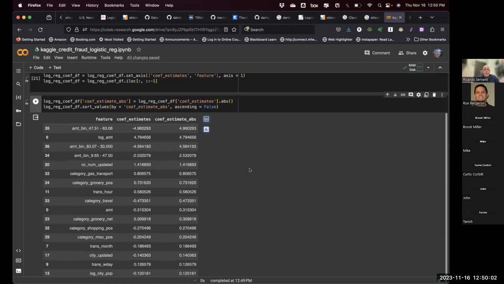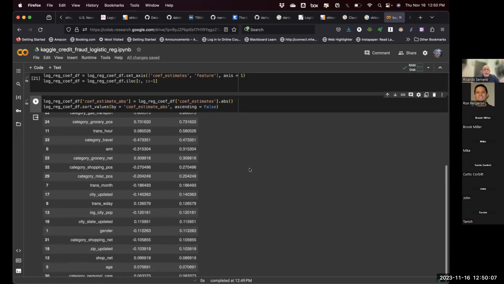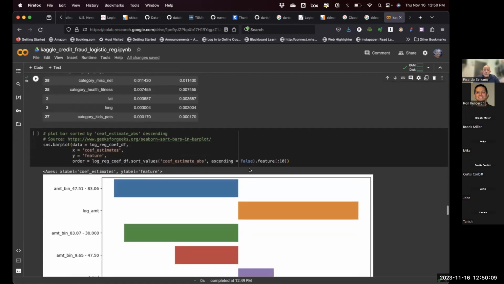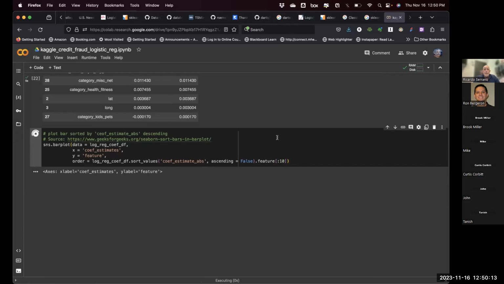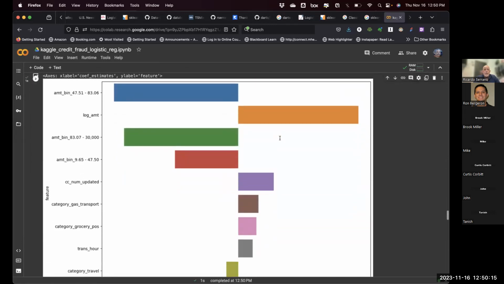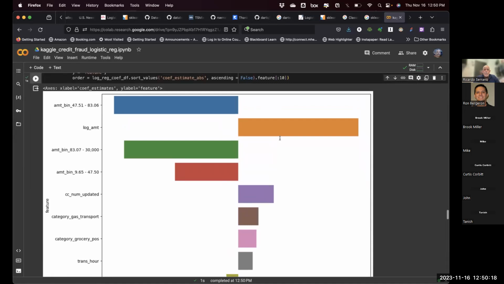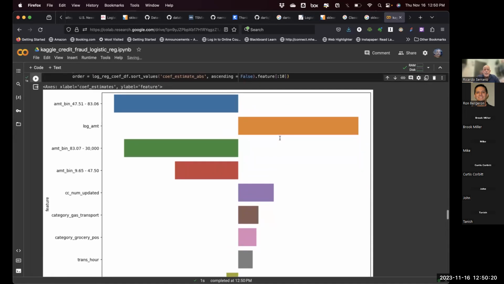Here we can see more or less what some of these predictors are. But if we do a visualization with Seaborn, it's easier to follow. And now we have the top 10 predictors that are contributing to the outcome of this model. What do you see here from these predictors? What is number 1, number 2, number 3, number 4?